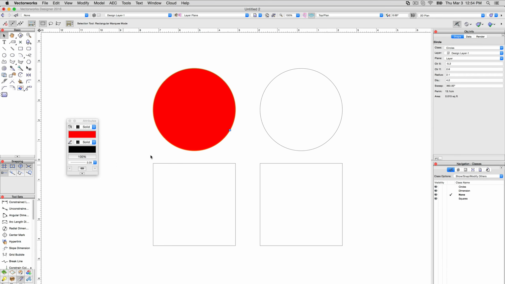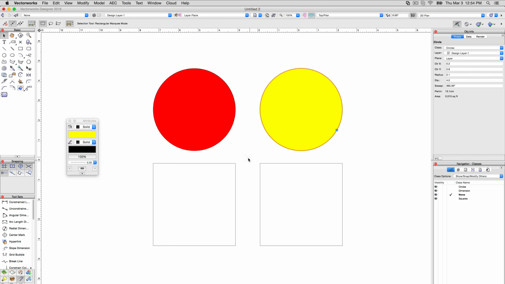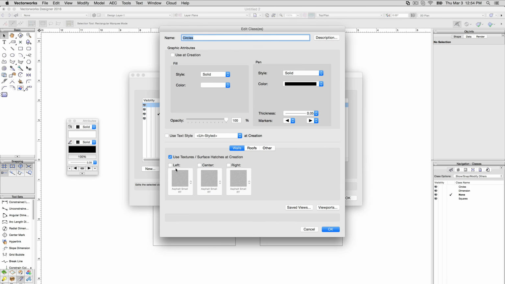However, what if I want all circles to always appear the same color? To do this, I can simply change the default attributes of the Circles class under Tools, Organization, Classes. I'll select the Circles class and click Edit. Here, I can assign fill and pen colors, styles, line thickness, markers, anything that can be controlled per object via the Attributes palette, as well as a few more advanced features like text styles and textures. For now, we'll stick to the object fill and pen to change them to yellow and blue.